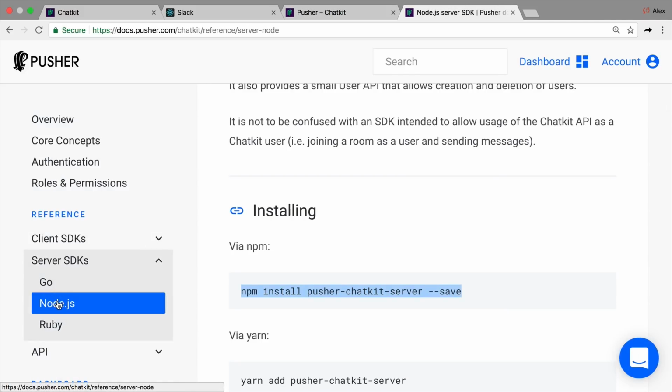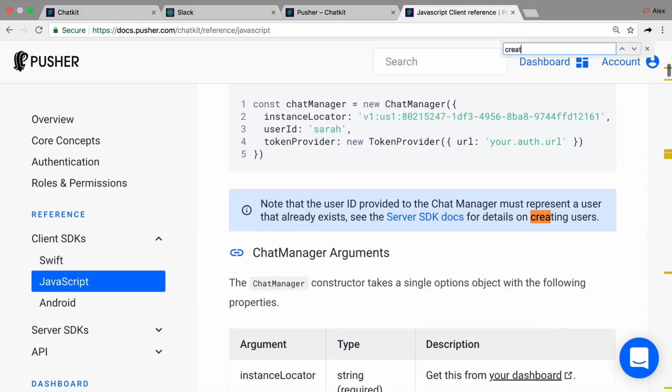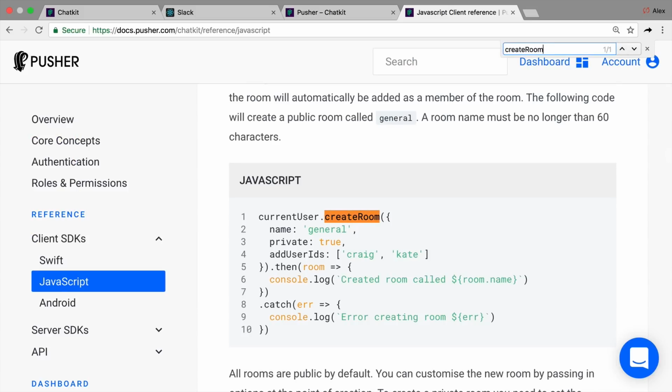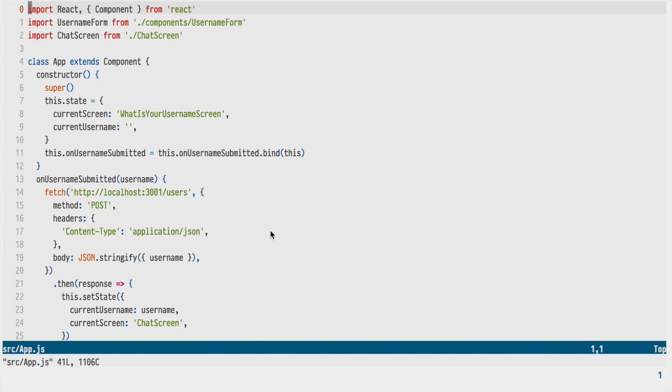If you look at the docs for the Node SDK or even the client-side JavaScript SDK, there are functions you can call to create rooms. I just want to keep things simple, so I'm using the dashboard right here. Now in a second, we're going to make it so that we can subscribe to messages that are sent in that room. But first, I'm going to create a new component in the components directory called messagelist.js.